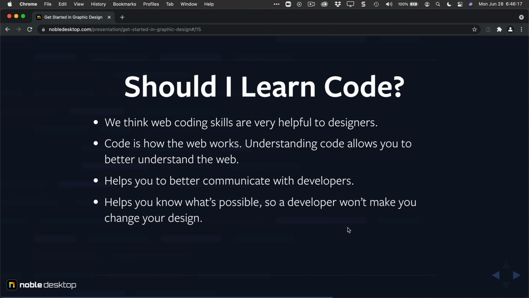It also helps you know what's possible. Can I do this? And can I not do this? For example, there was a day many years ago where we could not do custom web fonts. Like this custom web font here, many years ago, I could not do that in a web page. But nowadays I can. So just knowing what you can and can't do in a website, so a developer doesn't say, oh, you can't do that, you got to change that. It helps you to understand that.